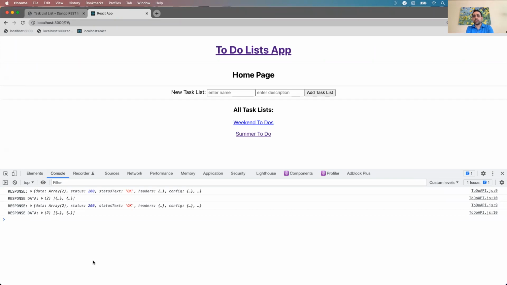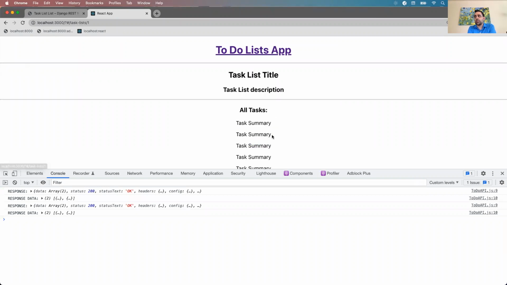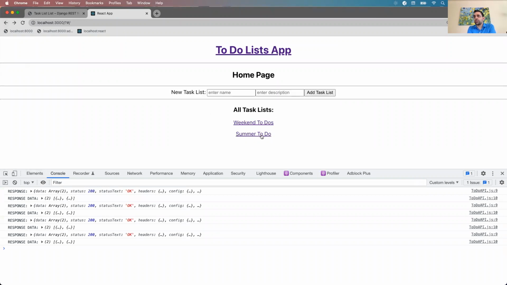There we go. Notice I changed nothing at all on my front end, but now we're actually getting data back. Notice we have our to-do list. We have our weekend to-dos. Oops. And we have our summer to-dos. I guess to-do singular. But that just worked once we specified that our Django server could accept API requests from localhost 3000.